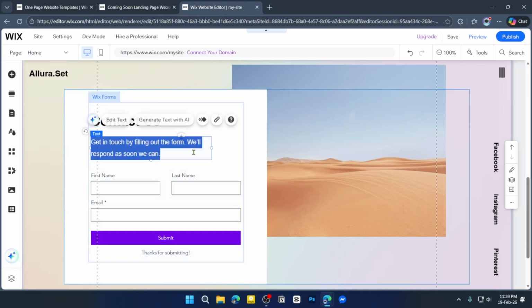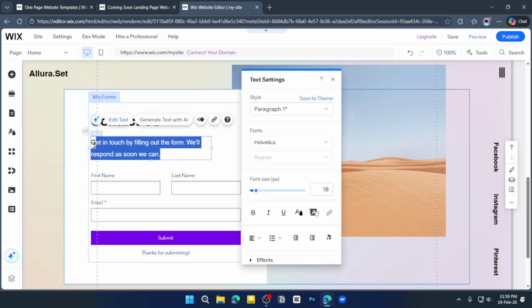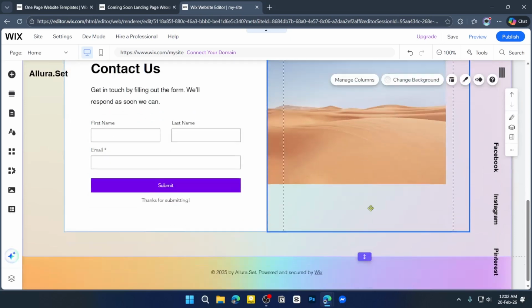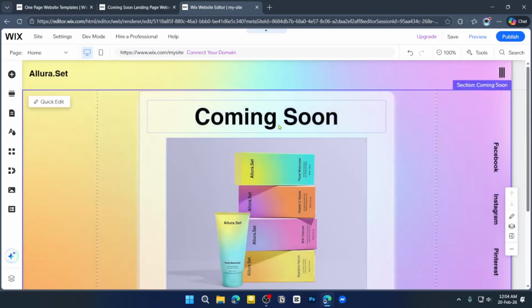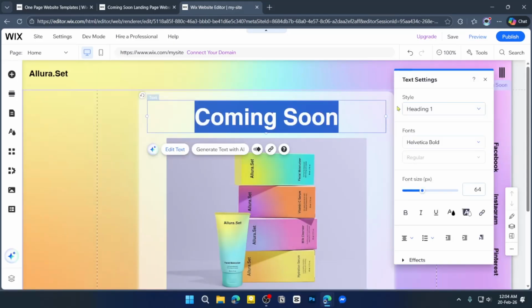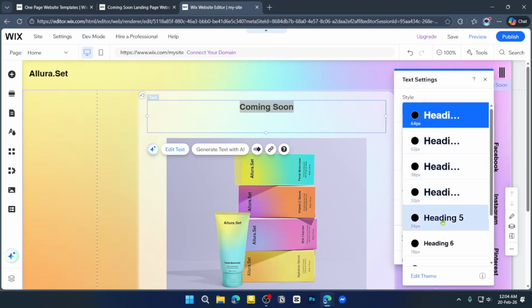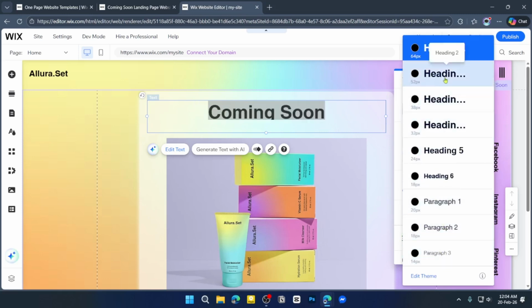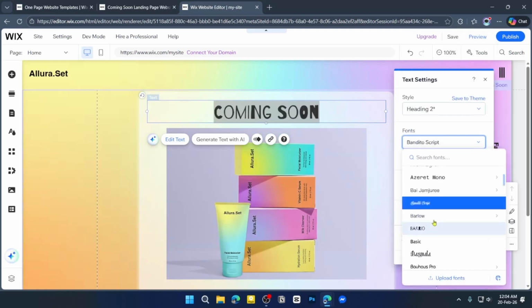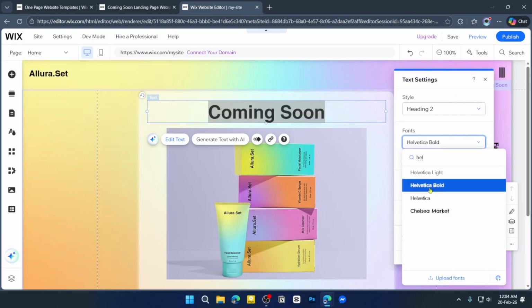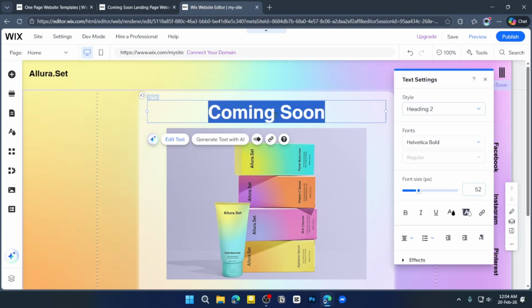Now if you want to change text, you can just double click on it, select all of the text and write your own text. Let's say I want to delete this column, just click on Manage Columns. You can see there are two columns, so select the column. This is column 1, this is column 2. So select your column and click on Delete. Now let's say I want to change this text. Just double click on this. You can see the text style is Heading 1, 2, 3 or Paragraph. So I will go with Heading 2. You can change the font. I will select a bold font, Helvetica Bold. Let's close this and let's change the text.